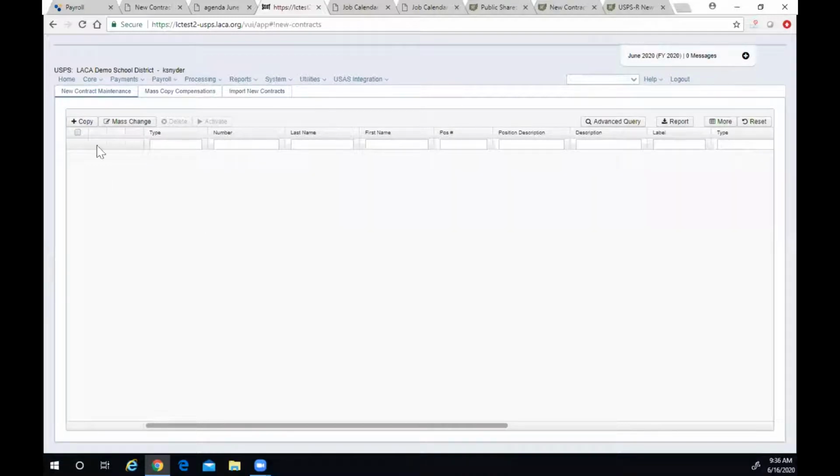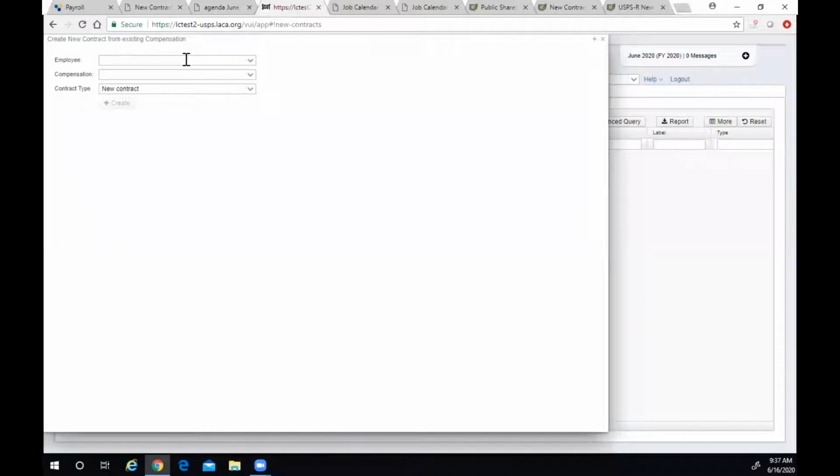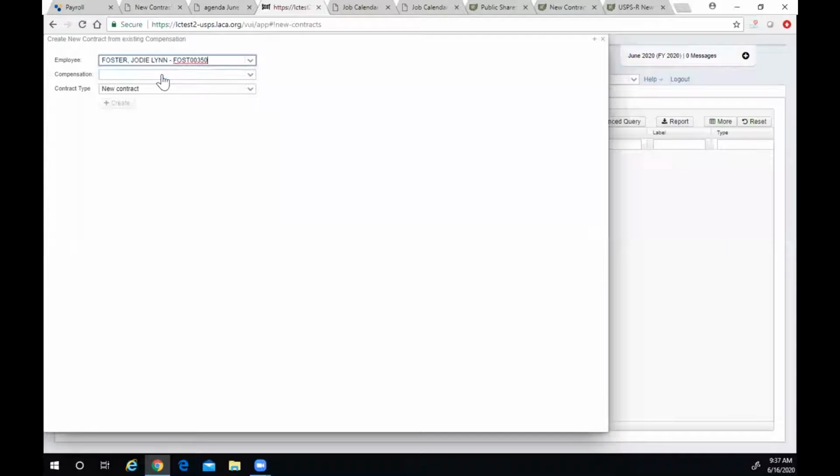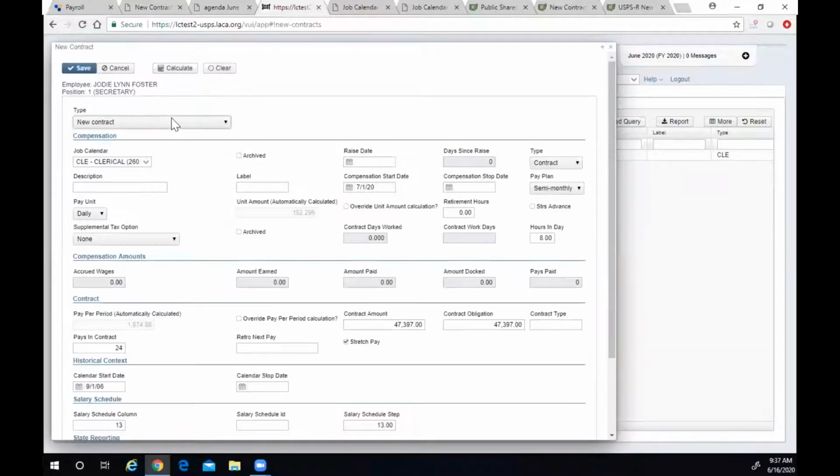First, looking at an individual contract, if you had one that you wanted to build by itself, you would click copy to start that process, and you would find your employee, and you have the option of the mid-year contract changes or the new contract. At this time of year, you're going to be building a new contract. You click create, and then you update all of this information for the new year.